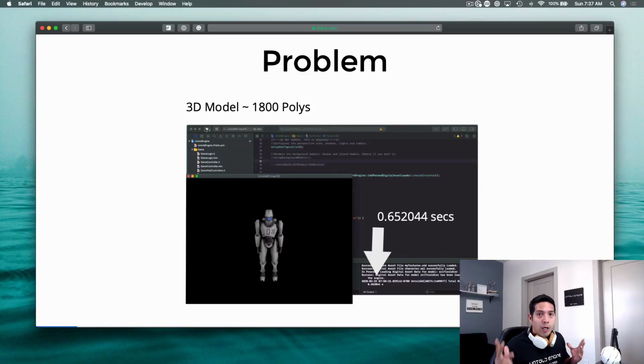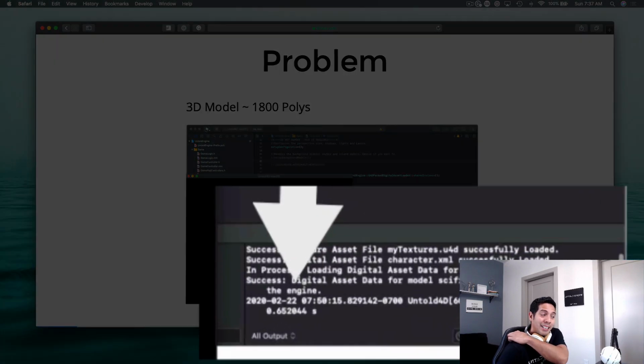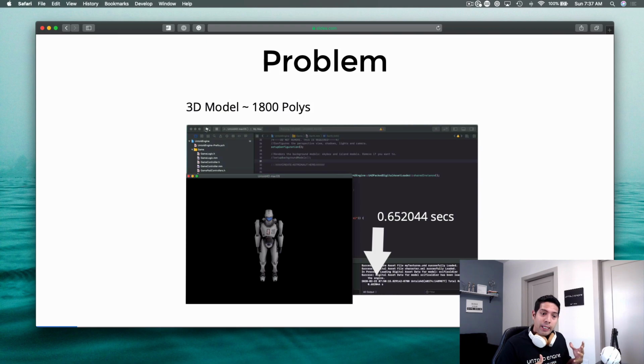For example, to load one 3D model with about 2000 polys, it was taking the Untold Engine 0.65 seconds to load. And that is a lot of time, especially when you're playing a game and a character needs to spawn all of a sudden. That will create kind of a hiccup in the game, and the player will notice that.